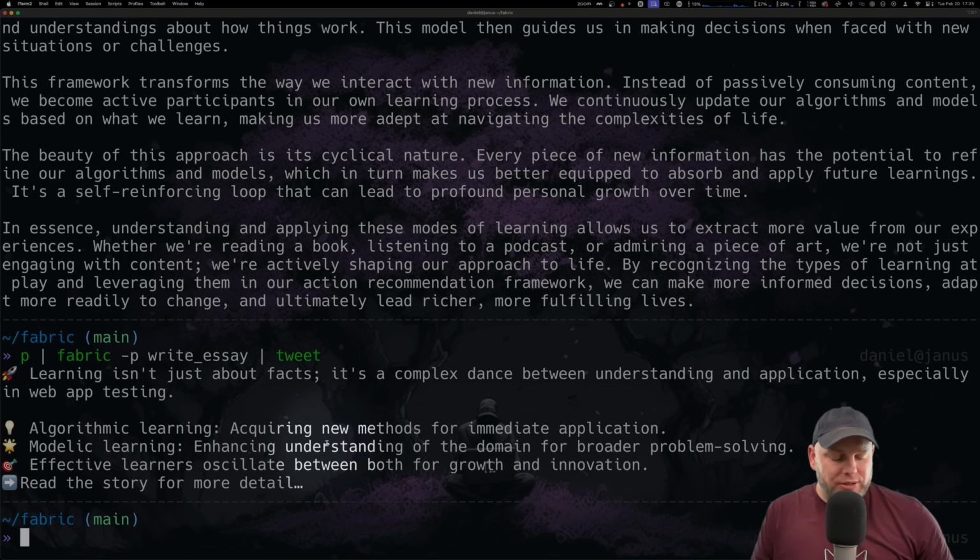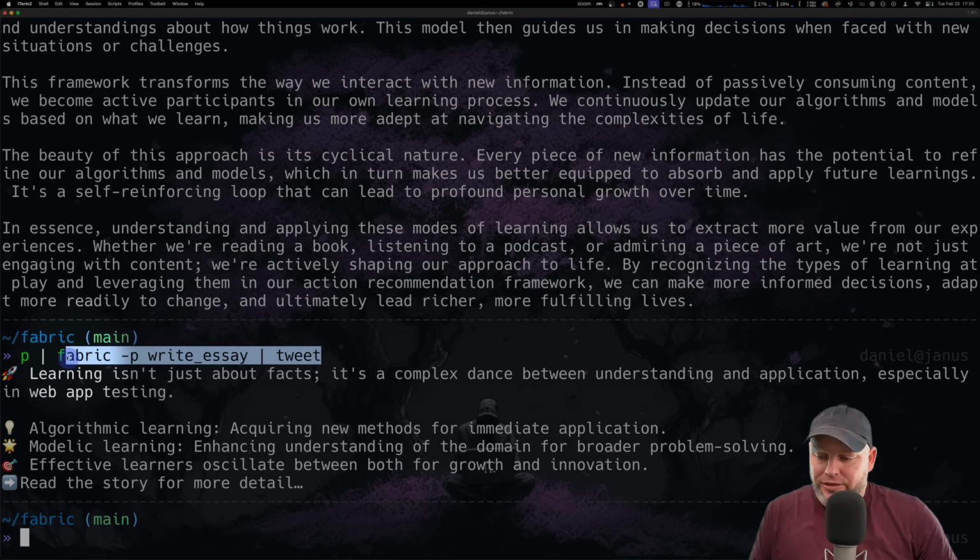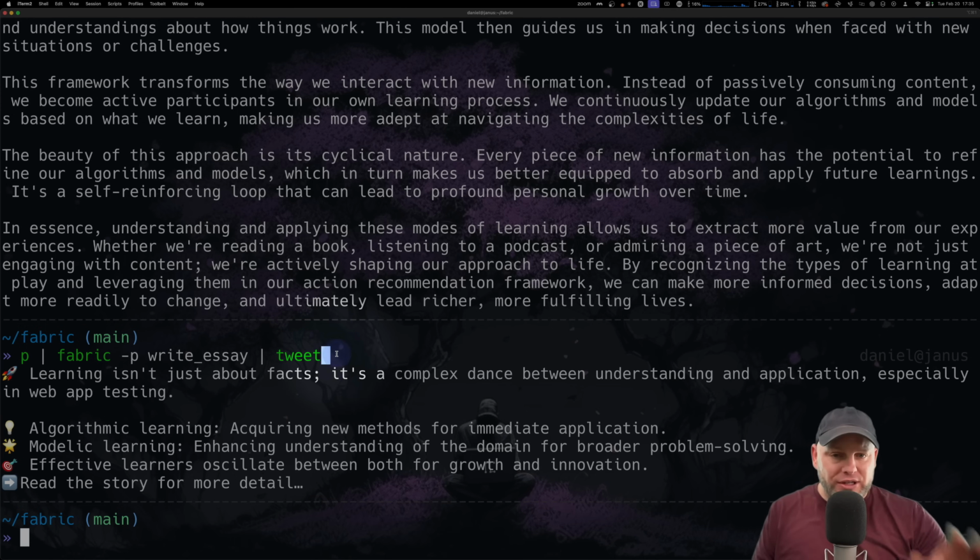So the most important thing here to look at is this here. Okay. This pipe symbol. Every single one of these patterns and Fabric itself is designed to be piped in and out of. So you can actually take the output of any one of these and send it to the input of any other one of them.